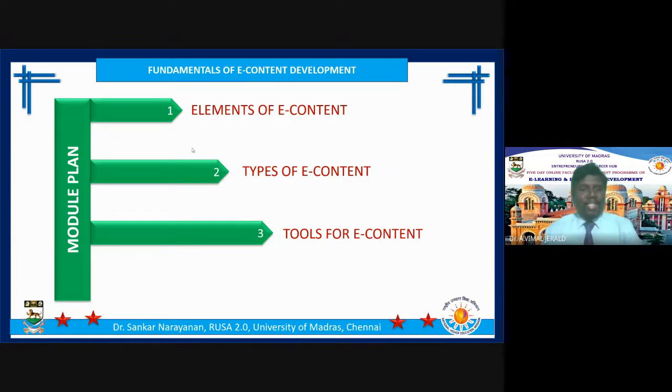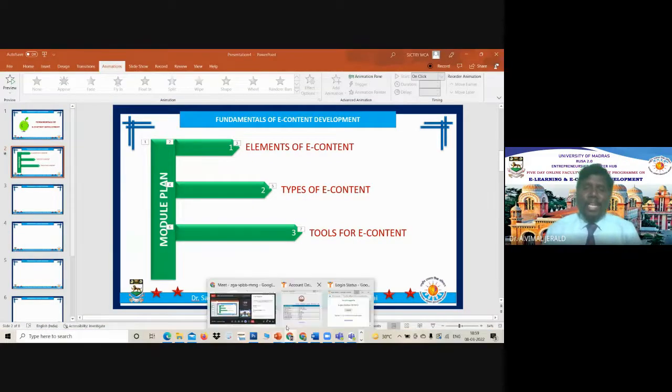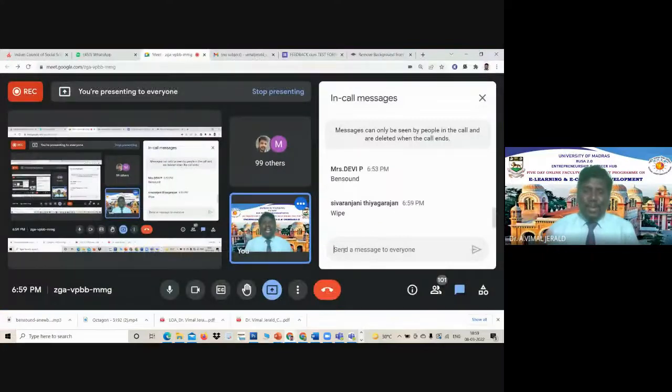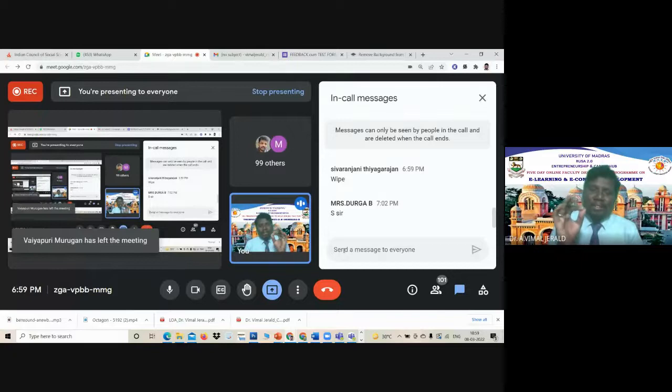Are you clear with this animation, dear professors? A simple one. See, I took a little longer because I demonstrated slowly, but for you to make it, it is very simple. Within no time, you'll be able to make it. This is for the first part, I mean, the first for the presentation sketch or module plan. Every content should have first this.